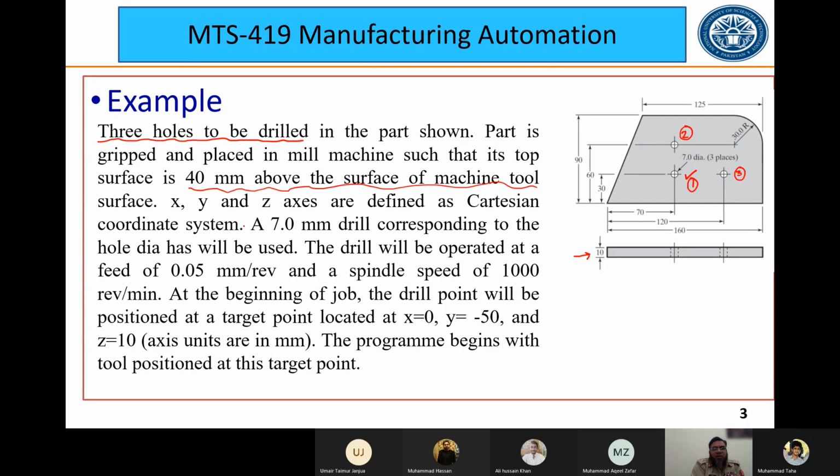So X, Y, and Z are defined as the Cartesian coordinate system. So we would be dealing with X, Y, and Z axis. And this is something which we need to keep in our mind, that the top surface of the workpiece is 40 millimeters above the machine tool surface.